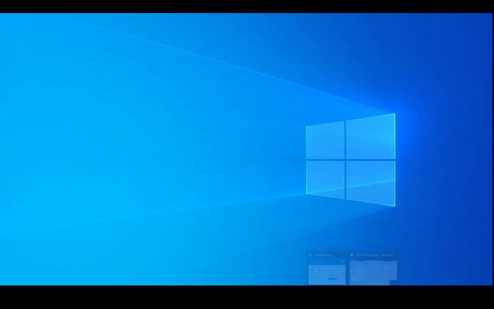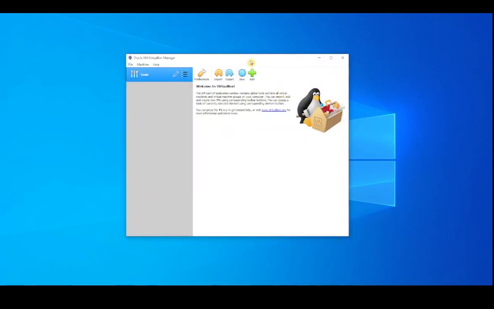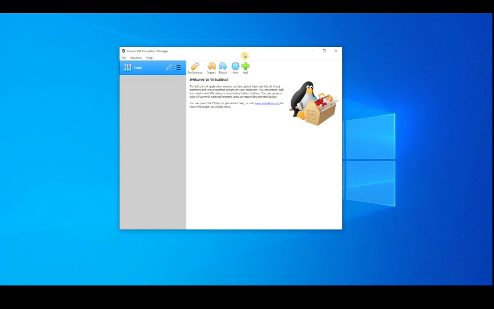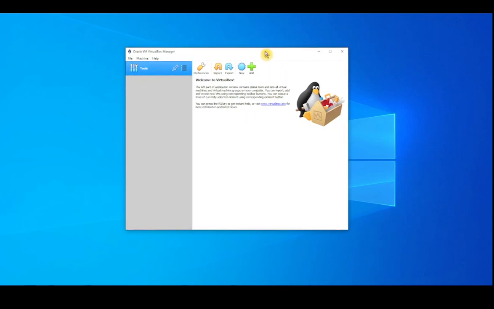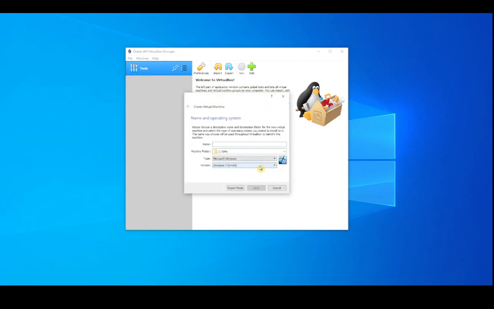So let me just open it on my host here. When you open it, this is the icon that you will see on your desktop, and it will look something like that. So if we need to create a virtual machine, we just need to click on the new here. So once we click on the new, we have to define the computer name for the virtual machine.